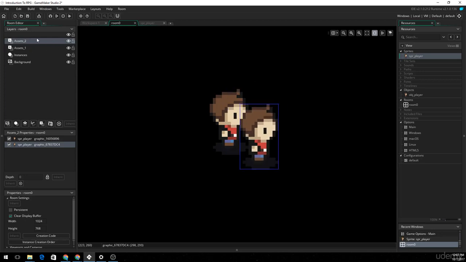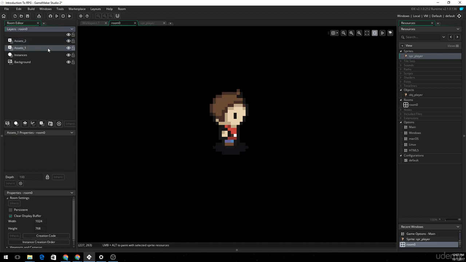But this allows, I would say, complete control of how drawing works. So if I go into asset layer 2, and if I go into asset layer 1 and I drag in a sprite, I can just drag it behind him, and you can see here he's behind this sprite.